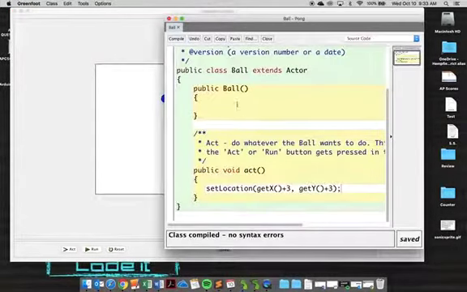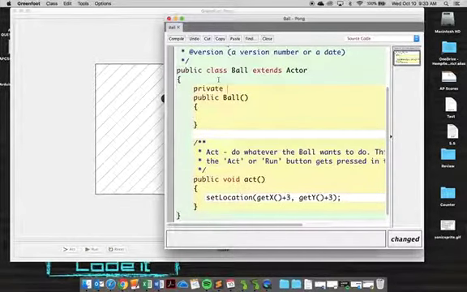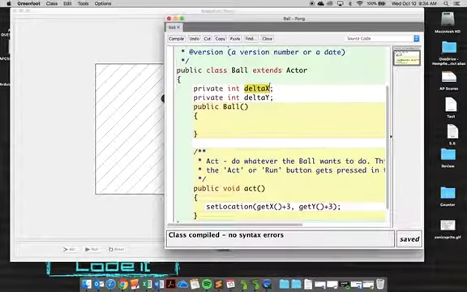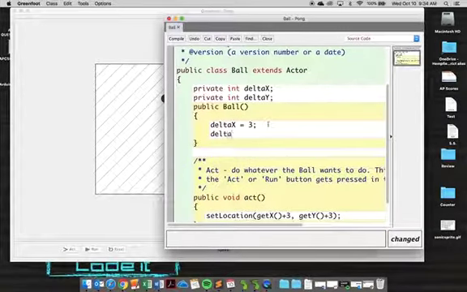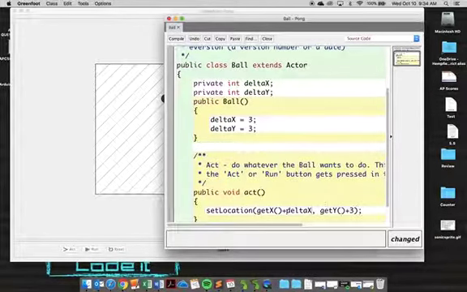So what I'm going to do is actually create 2 instance variables. I'm going to create private int deltaX and private int deltaY, because you know from my math classes that delta means the change in, so the change of x and the change of y. And I'm going to set deltaX equal to 3, and deltaY equal to 3. And that's just kind of like the speed. So instead of coming down here and doing plus 3, I'll change this to deltaX, and I'll change this to deltaY.